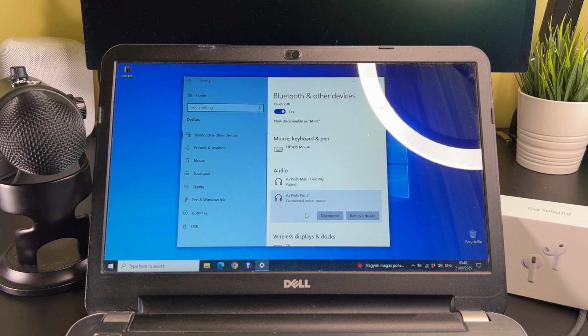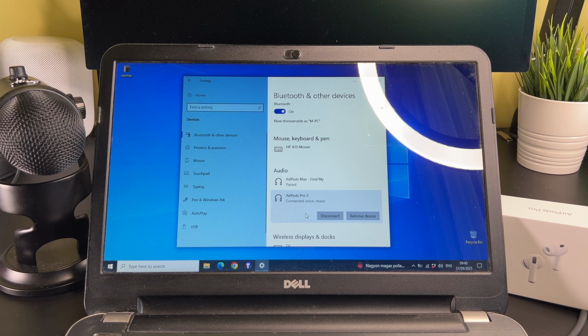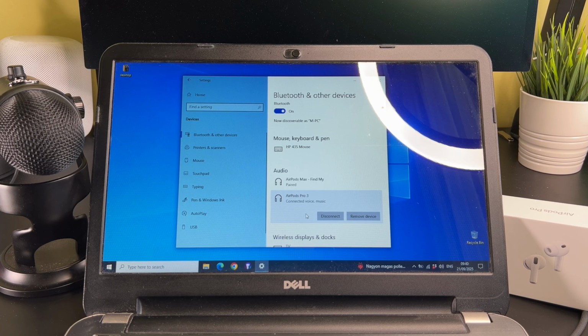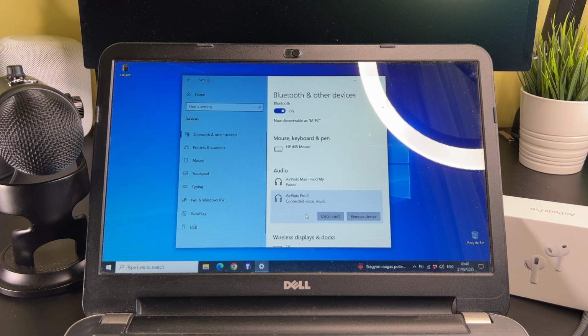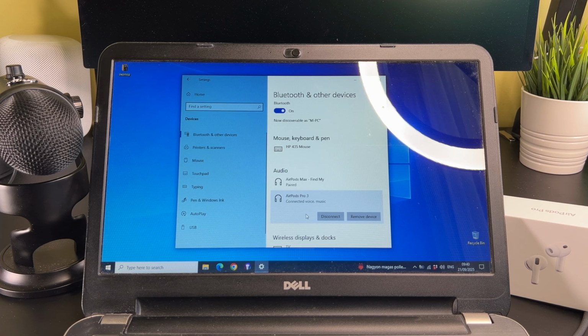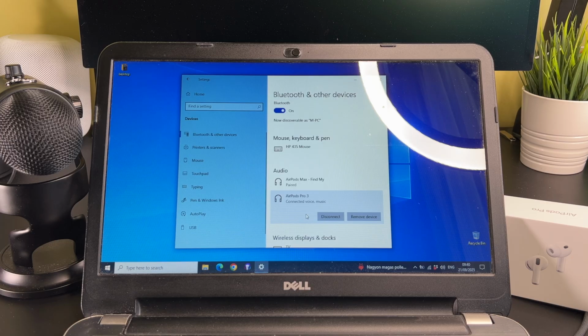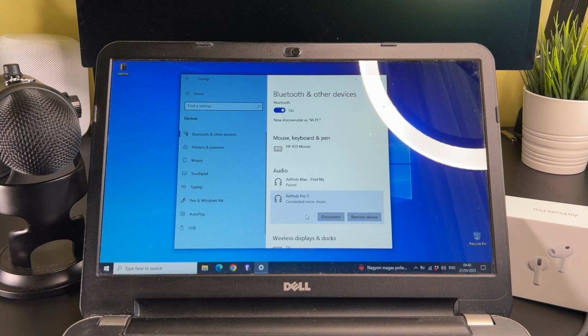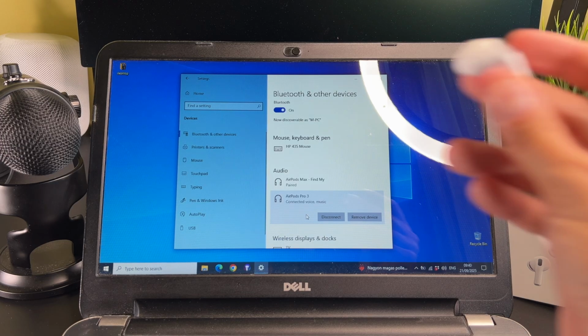Hi everyone! In this short video, I want to show you how to switch between the noise control modes on your AirPods Pro 3 using a Windows laptop. Before we start, this is a 10-year-old laptop running Windows 10, so as you can see, the AirPods Pro is compatible with a 10-year-old Windows laptop as well.